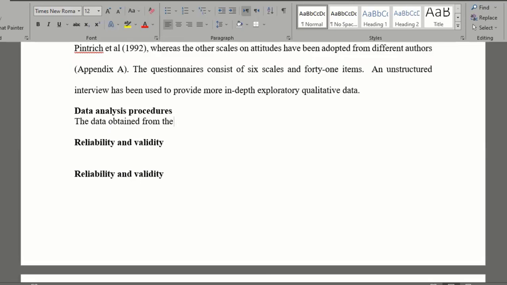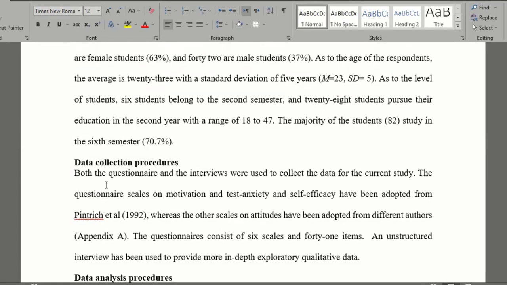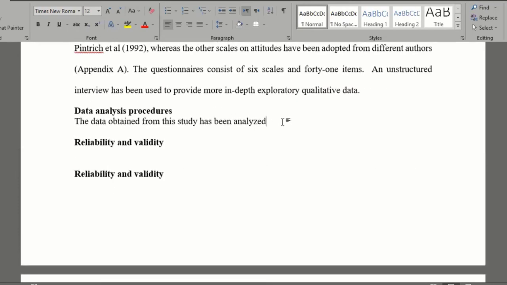This study has been analyzed. So here, in this section, you describe how you analyze the data that you collected using the questionnaire. Okay, so: has been analyzed using descriptive and inferential statistics. I'm going to explain this.